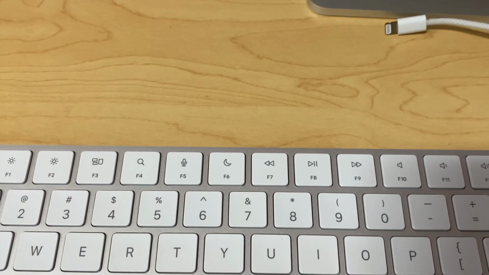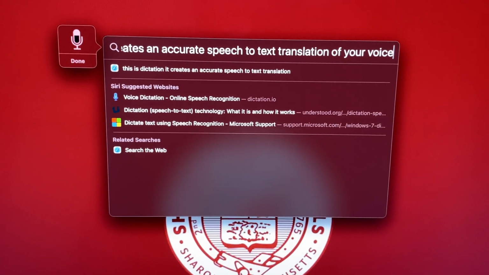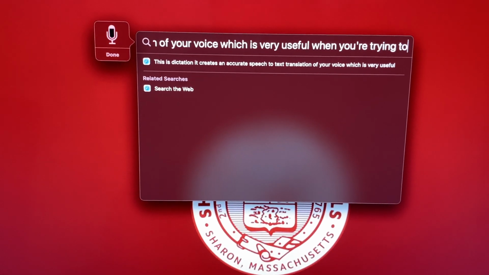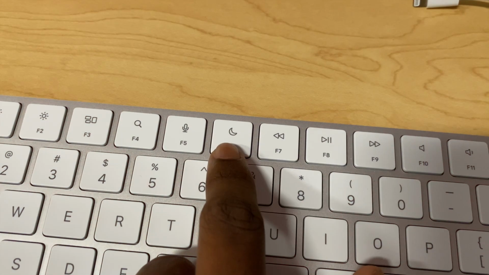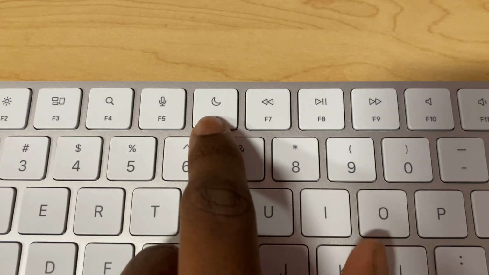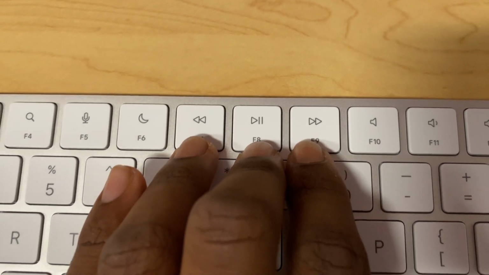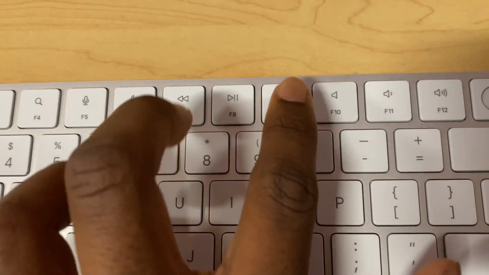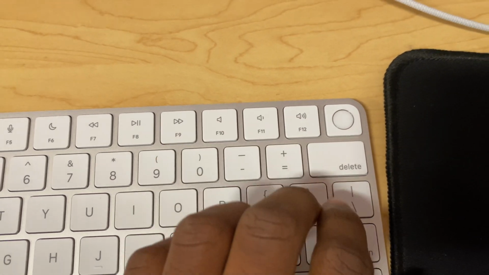This is Dictation. It creates an accurate speech-to-text translation of your voice, which is very useful when you're trying to look something up or type something that is very long. This is the Do Not Disturb key. It's generally useful if you want to silence notifications that are coming onto your computer. These three keys are for media playback. You can play and pause, skip tracks, and you can control volume with these three keys over here.